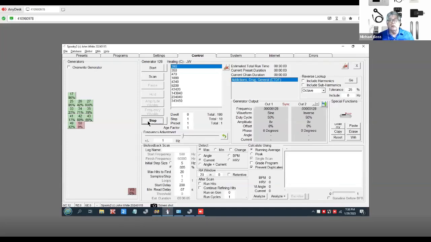If I only had one generator, which some people do because of budgetary concerns, I would be running the contact mode, and when I wasn't running contact mode, I'd be running remote the rest of the 24 hours a day. That's going to be your most effective way to work on whatever issue you have. You're going to find that the best way.